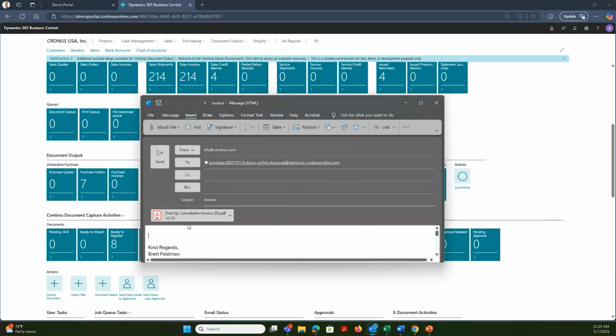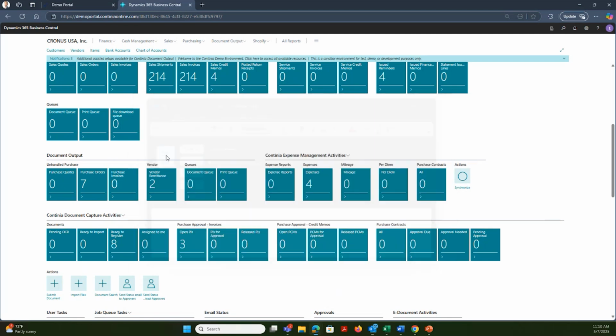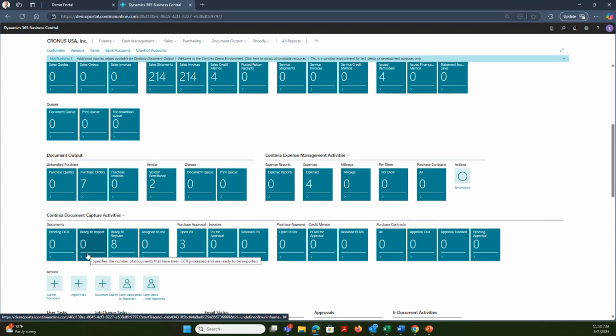Now, we'll attach a PDF or an XML document, and once sent in, it's going to come into the OCR queue, and then naturally fall into the import queue. Most customers will automate this import queue on a schedule or a job in Business Central, and say maybe every 10 minutes, or once a day, or once an hour.